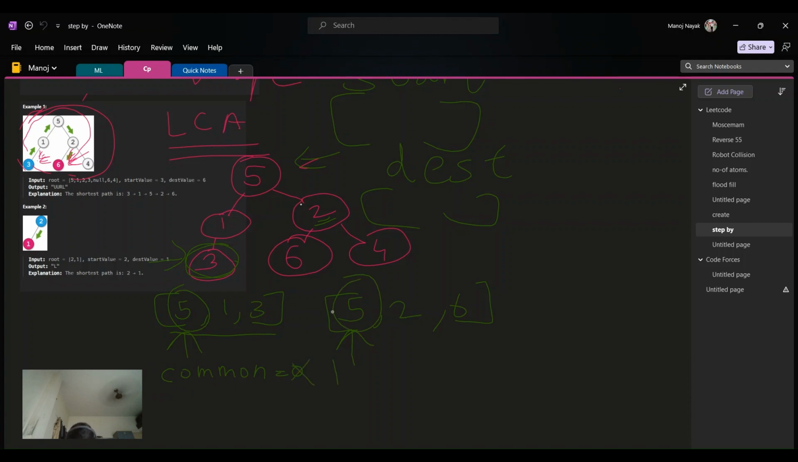Because we just have to ignore it, we need a path, not this. This is our connection link, so we have to just ignore it, so that we are making the common pointer. Then we'll check 1 and 2. No, it's not common, so we'll just stop it. Then the length of this will be 2, and this will also be 2.